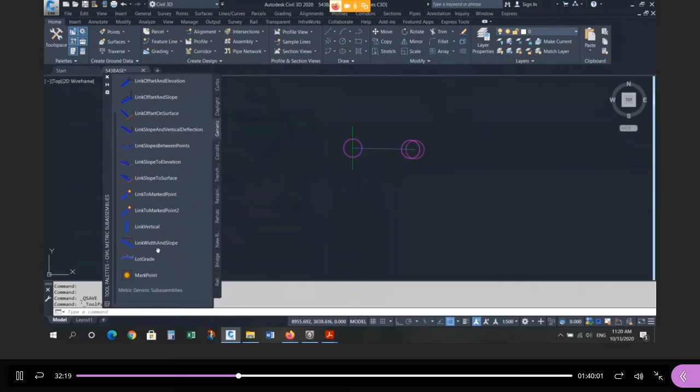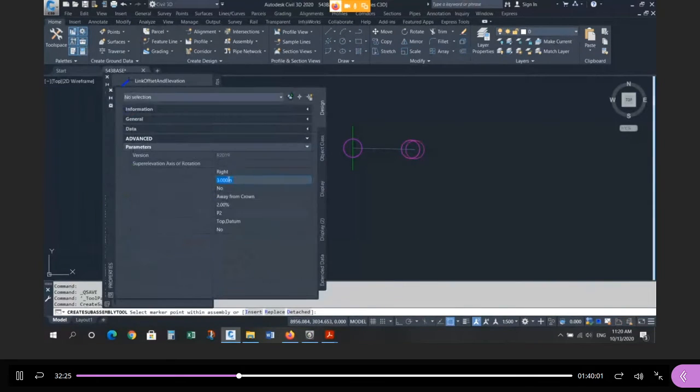Tool palettes, generic, link width slope, 0.05.